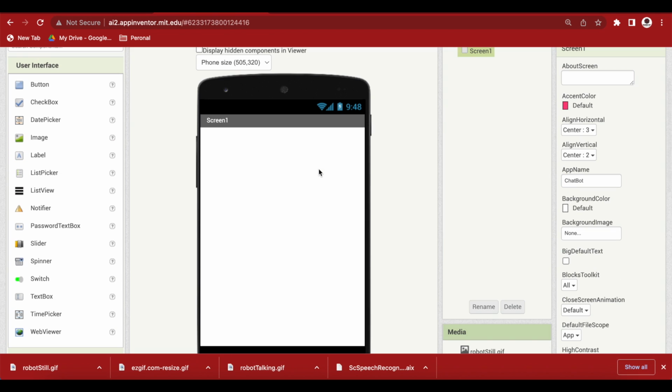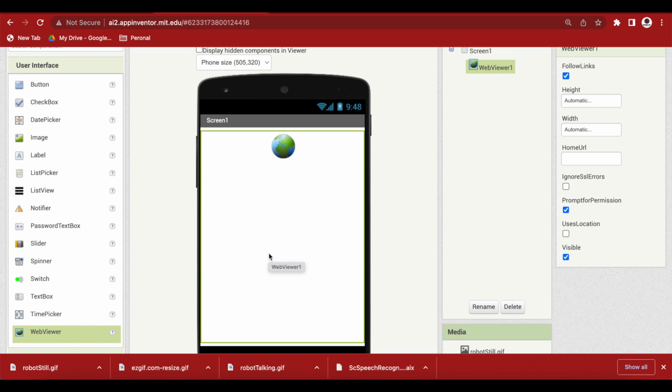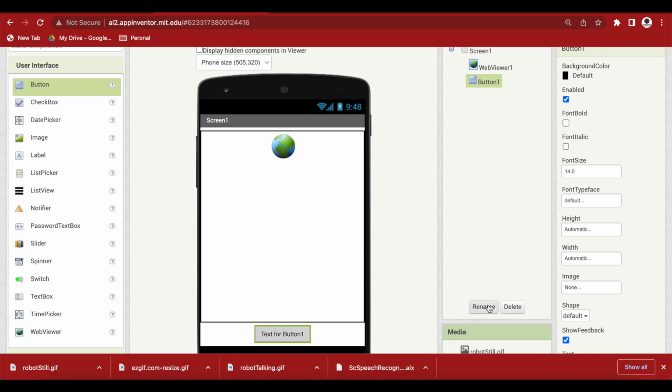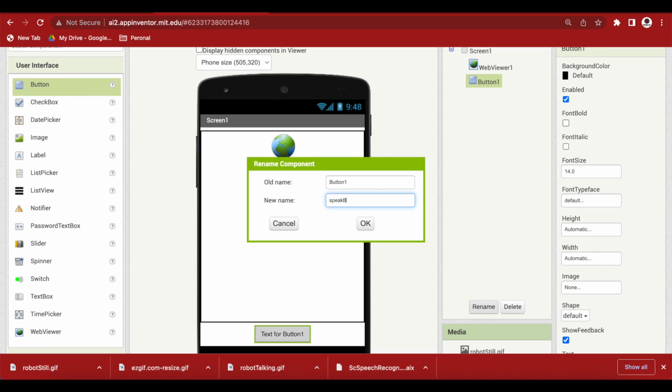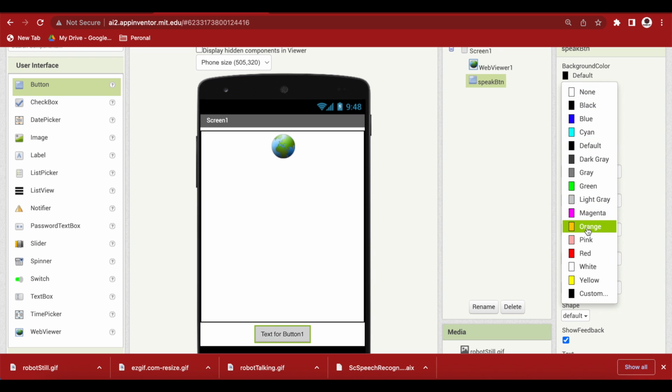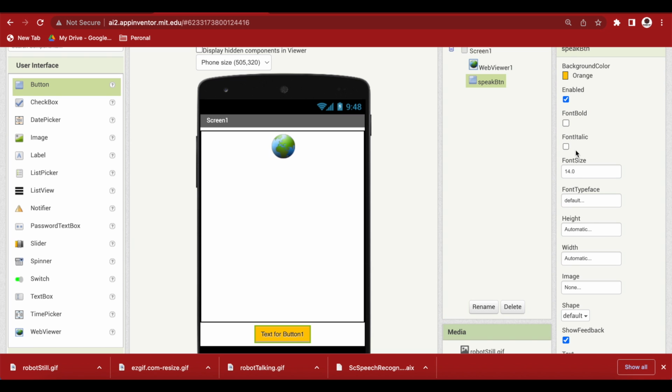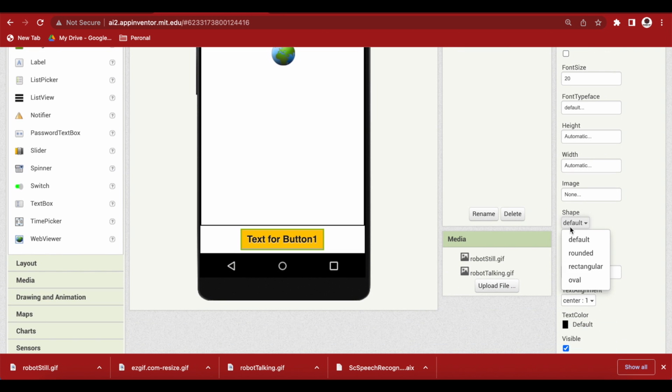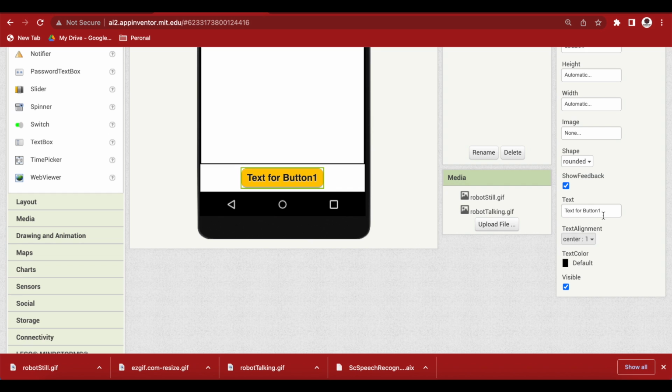Now, from user interface, drag and drop a web viewer. This is for displaying GIF files. Drag and drop a button, rename to speak button. Make the background color orange, font bold, font size 20, shape is rounded, and the text on it says speak.